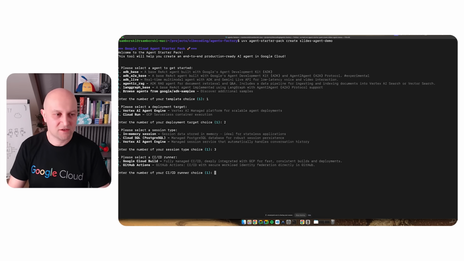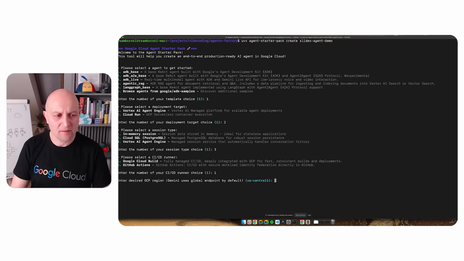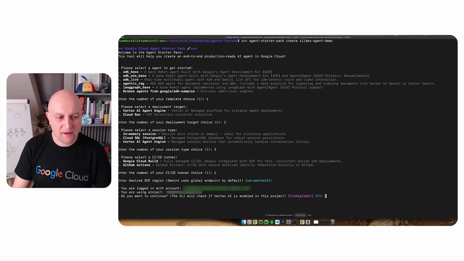Yeah, that's correct. And then the next question is about the CI/CD runner. In my case, I will use Google Cloud Build. So I'm selecting option number 1. Then I'm asked about the region. I'm going to use the default US Central region. This is the same region where I run the MCP server. So let's go.